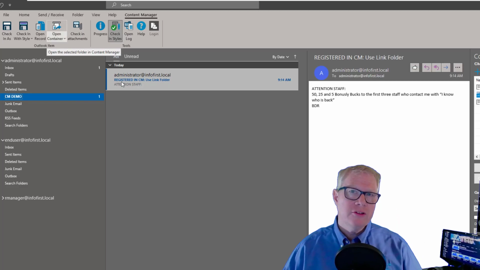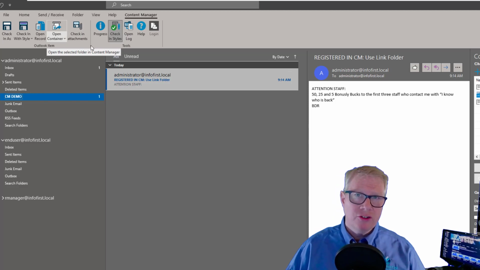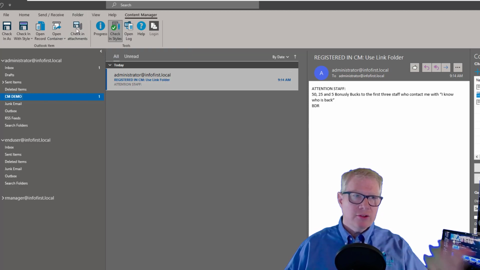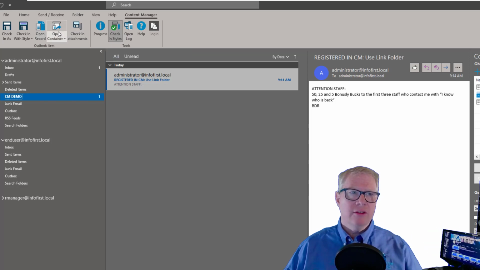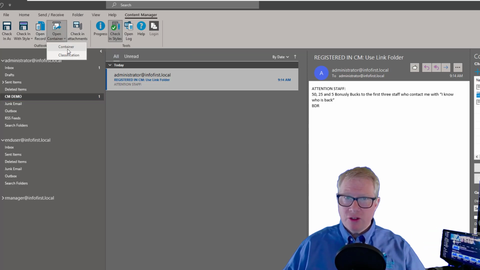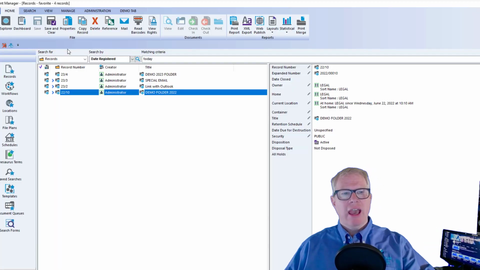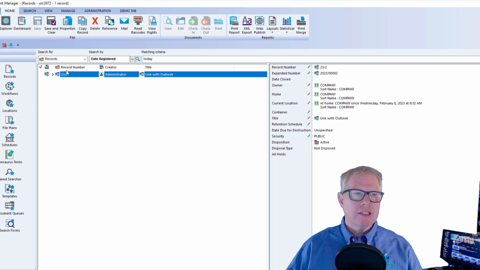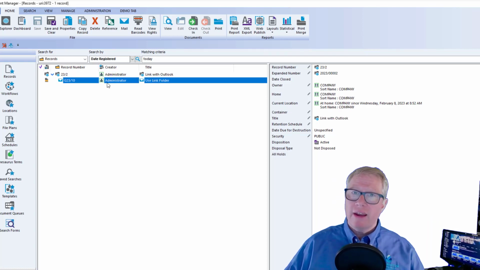One of the great things you can do with this now, using the Content Manager ribbon in Outlook, is I could do something like open the container. Clicking on this button will give me the choice to open the container or the classification. And you see it takes me right to that container. If I expand this, I can see that email that I just registered.